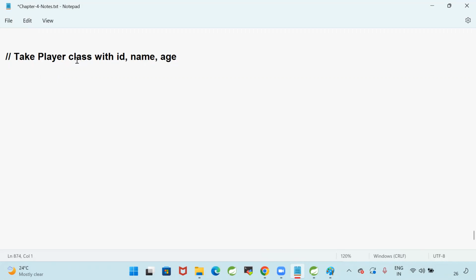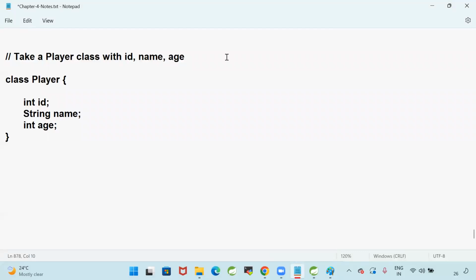So take a player class with ID, name and age. It is a class, so for this I will take Player. ID is an int type, so I need to take int id. Name is a String, so I will take String name, and int age. That's it. Are you clear with this? When I ask you to take some properties, they are nothing but variables. Take a class with variables.